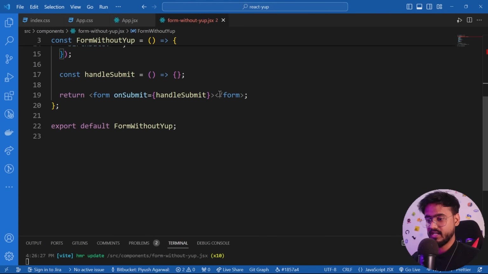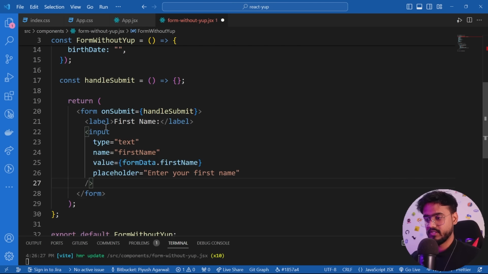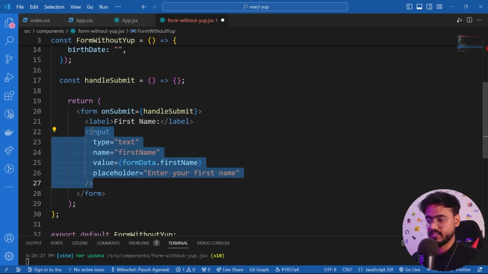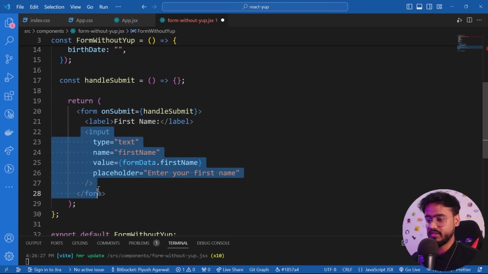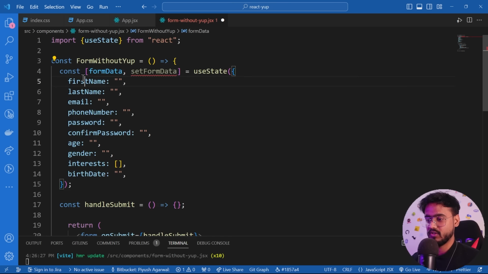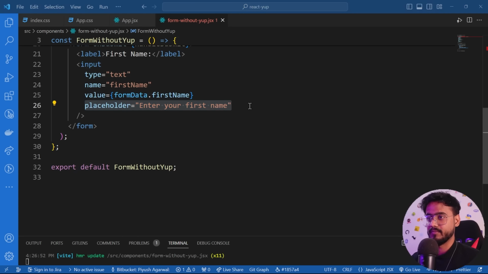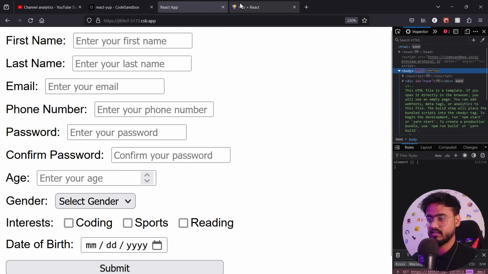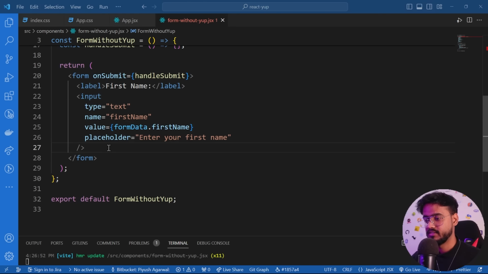Okay, now inside of our form, let's create all of these input fields one by one. So first of all, we're gonna have our first name, so label is going to be first name, and then we're gonna have an input field of type text. Name I'm gonna give to first name. Value, I'm gonna take form data dot first name, which we have taken from over here. So form data dot first name initial value, and some placeholder of enter your first name. So let's have a look. Yep, there we go. We can see the first name over here.